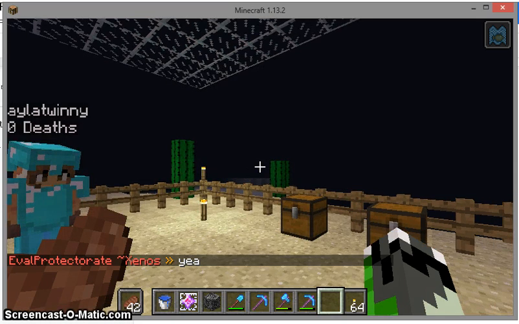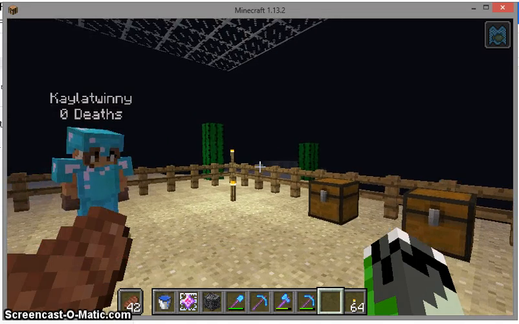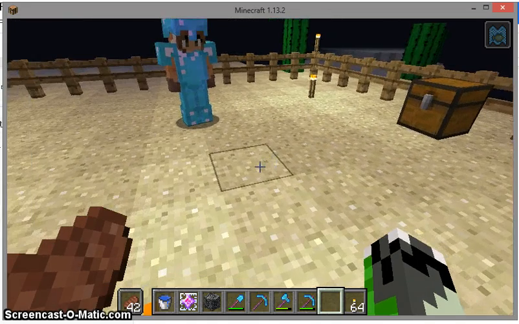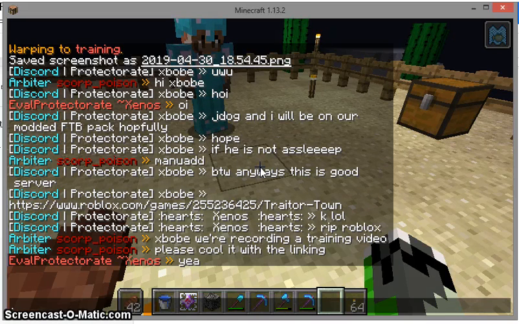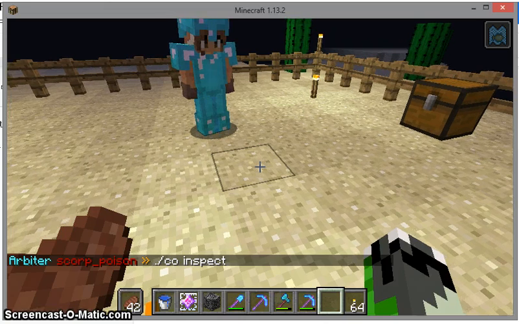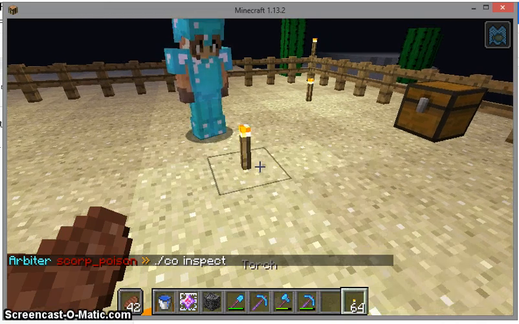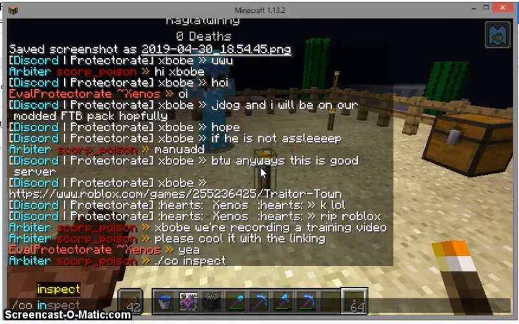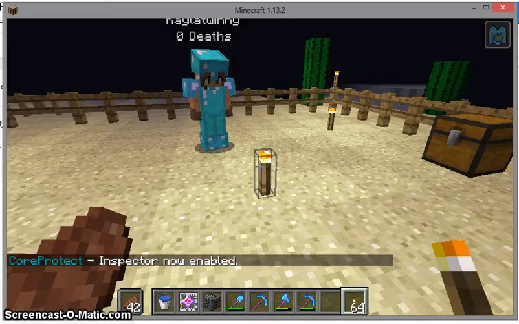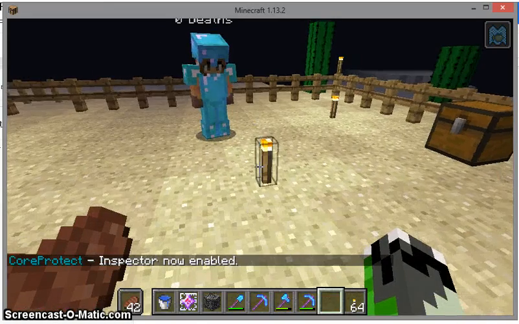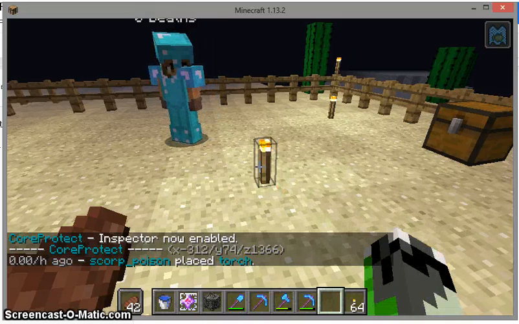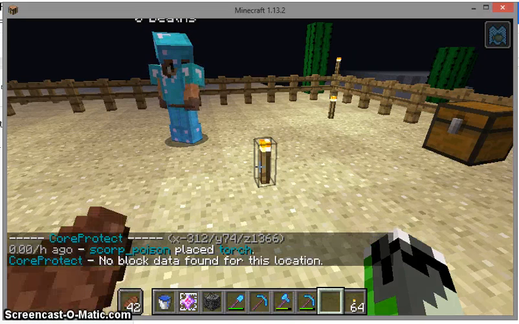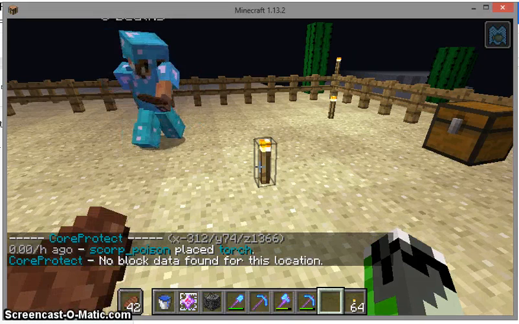Alright, so the first thing we're going to focus on is checking log blocks. You do that with the command CO inspect. This is our current command. That allows you to left click. I'll do CO inspect, get myself. If you left click a block, preferably with a blank hand, and when you have the inspector active, it will tell you who placed it, how long ago, etc. Right clicking does something else.